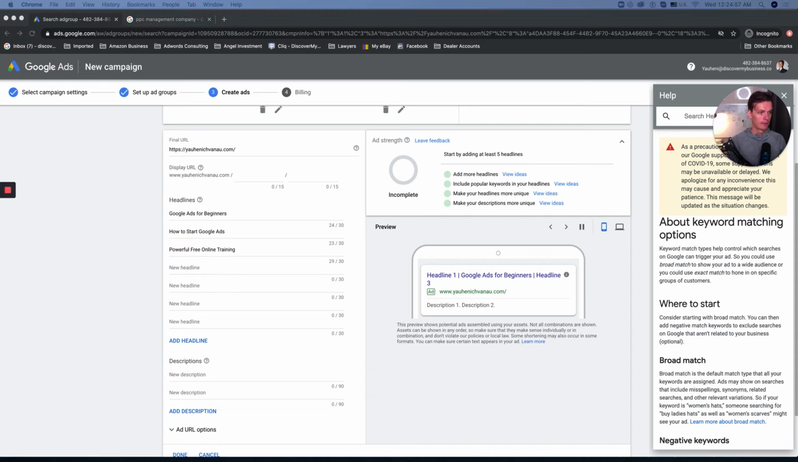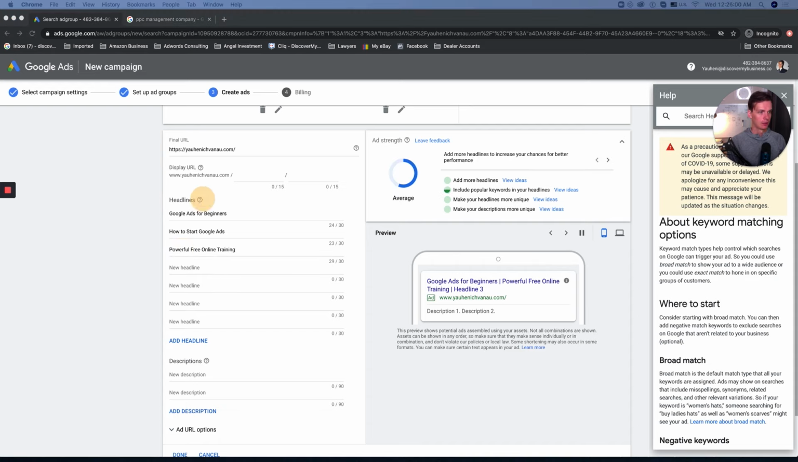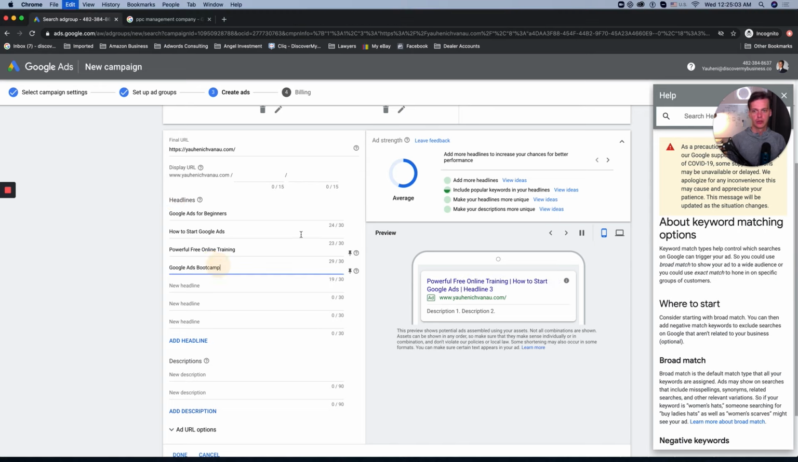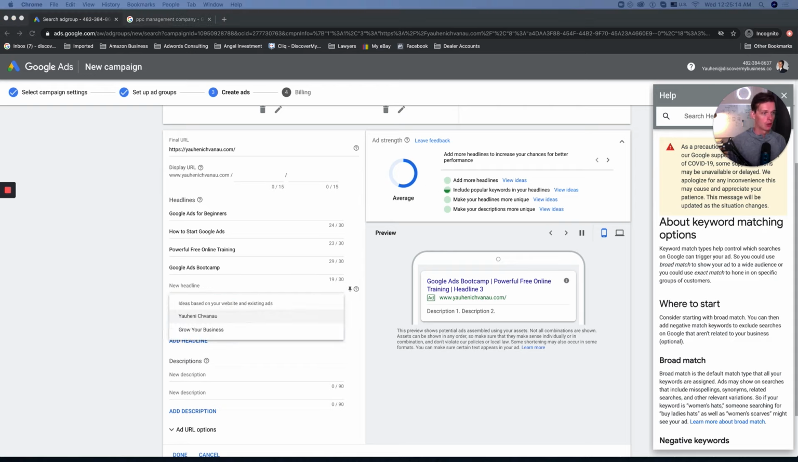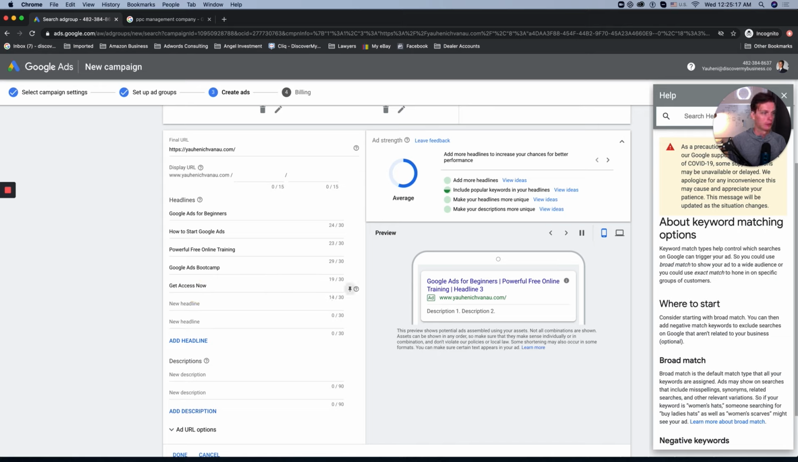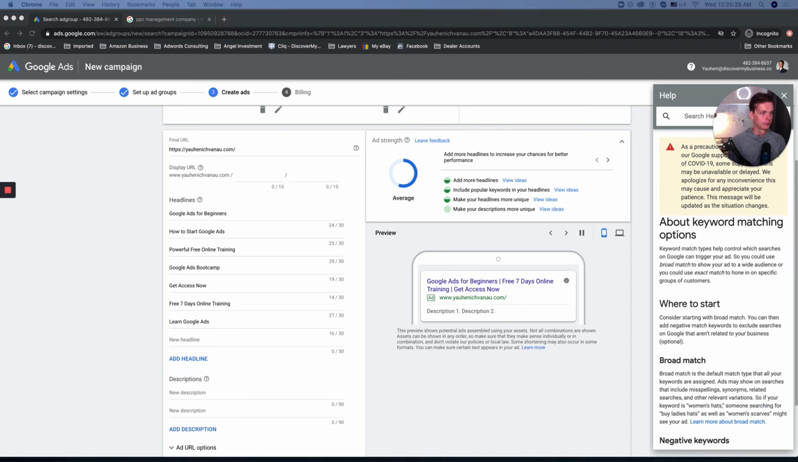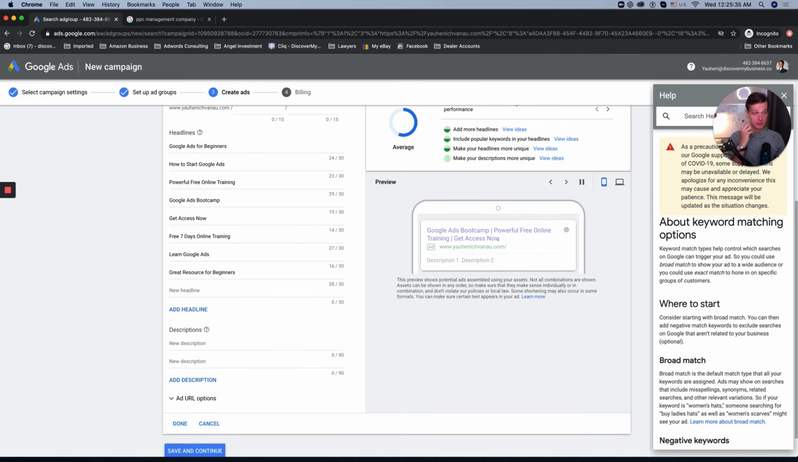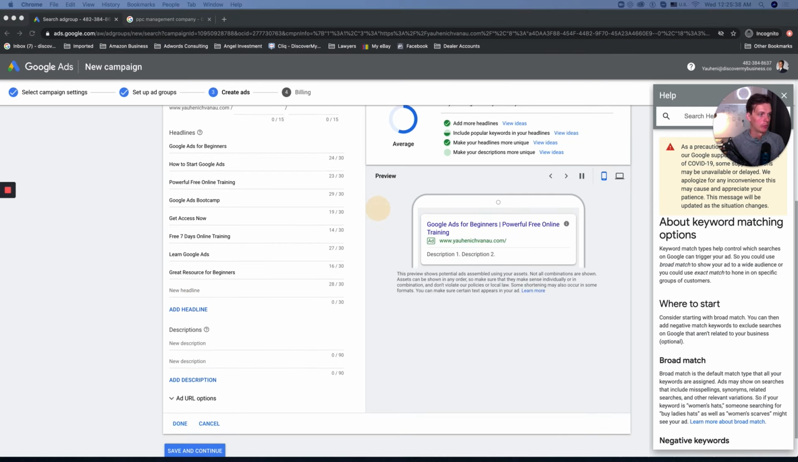Powerful training, Google Ads Bootcamp. And also, as you see, there's a small chart which allows you to see whether your campaign will do better than your competitors. Right now it's average, so I'll keep going. Get access now. Okay, I'll probably stop. Descriptions, I can take from previous ads.